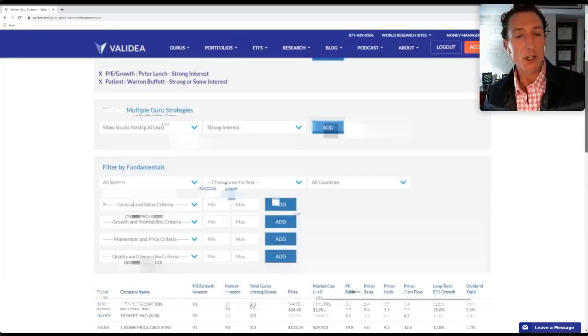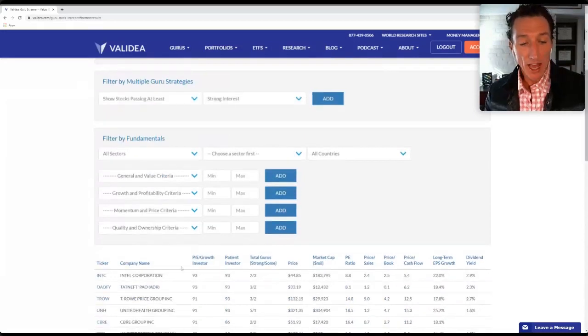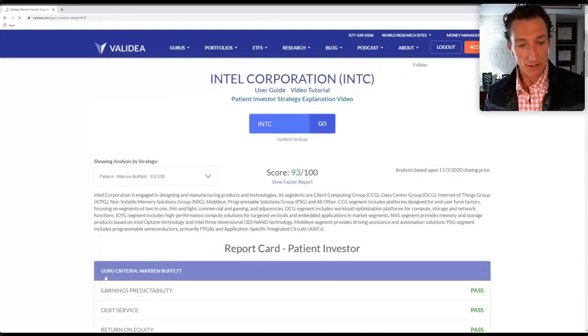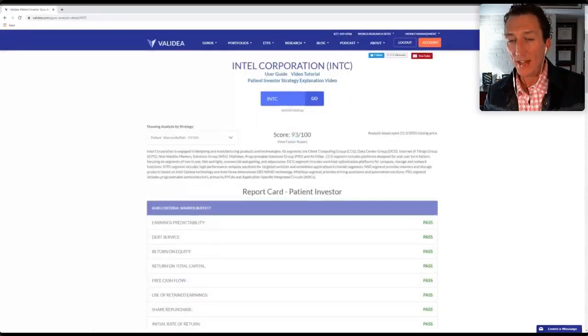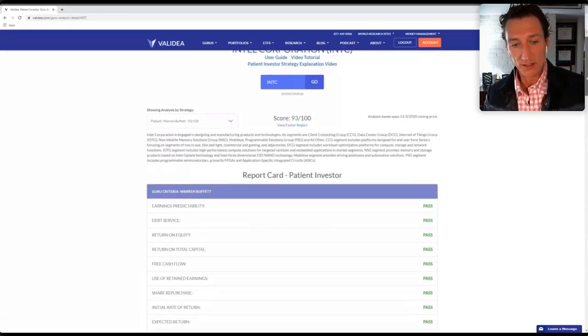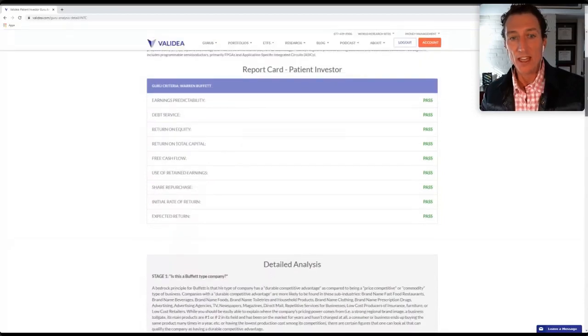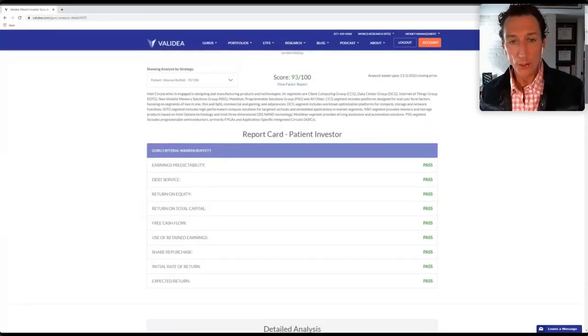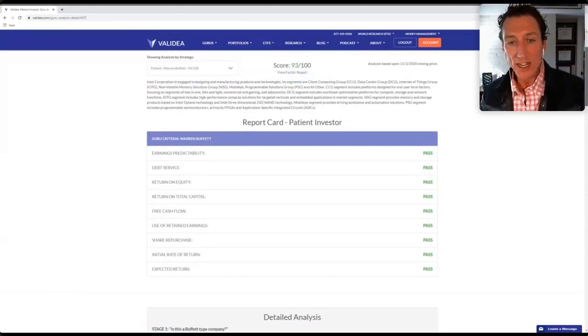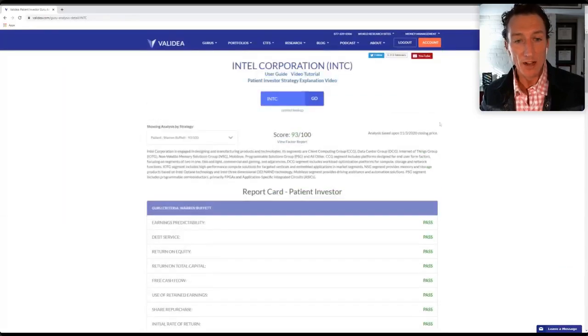As I mentioned before, I'm just going to go off the guru screener for a second, but I'm going to come back. Anytime you see a ticker symbol on the site, when you click on that ticker, it's going to bring you to the detailed guru analysis page. I'm not going to spend time talking about what guru analysis is, other than this is the actual analysis of Intel through the lens of the Warren Buffett model. So here is where you start to see all the criteria utilized in the Buffett strategy. And you can obviously toggle between all the different models on Validea. So we know it scores high according to Lynch and Buffett.